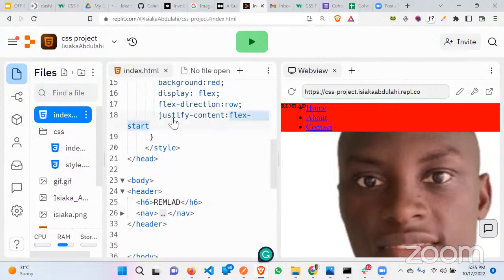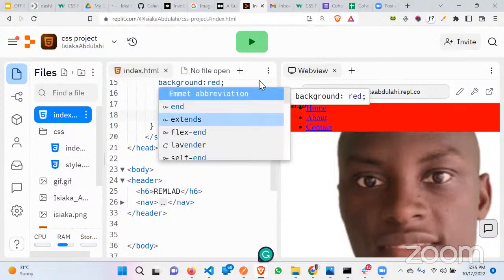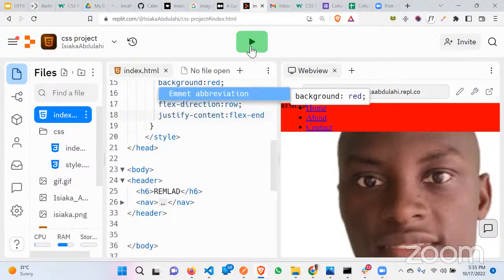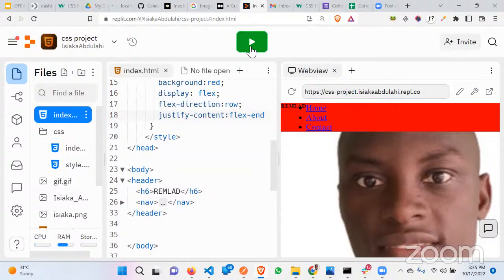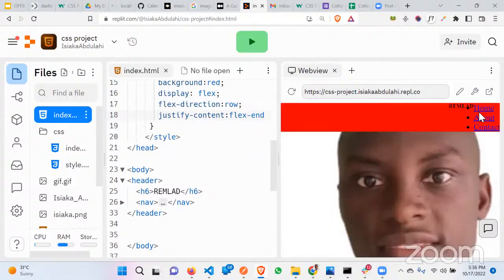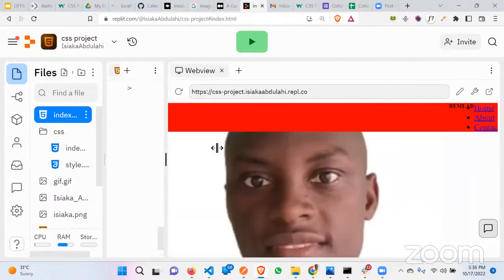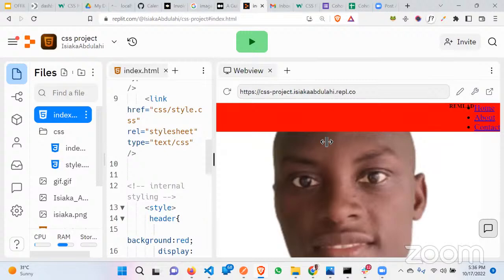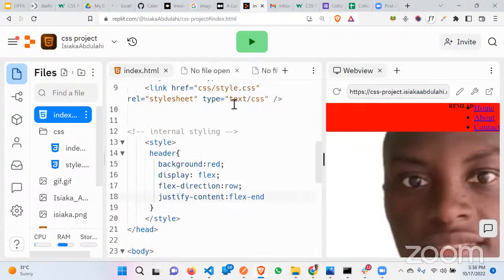Now, if I put flex-end here, let's see what happens when I run it. Now you can see it has moved every one of them to the end of their container. If I expand this, it will keep moving them to the end. So it has moved them to the end of their container.